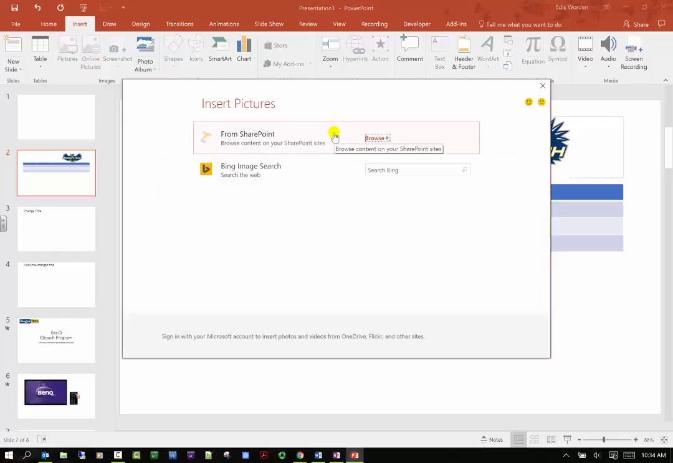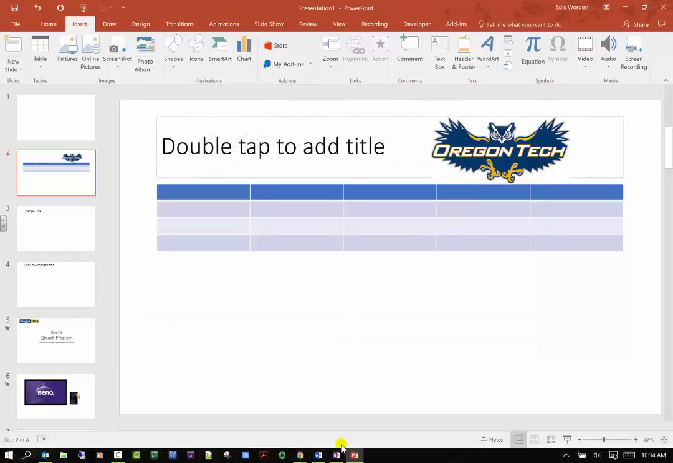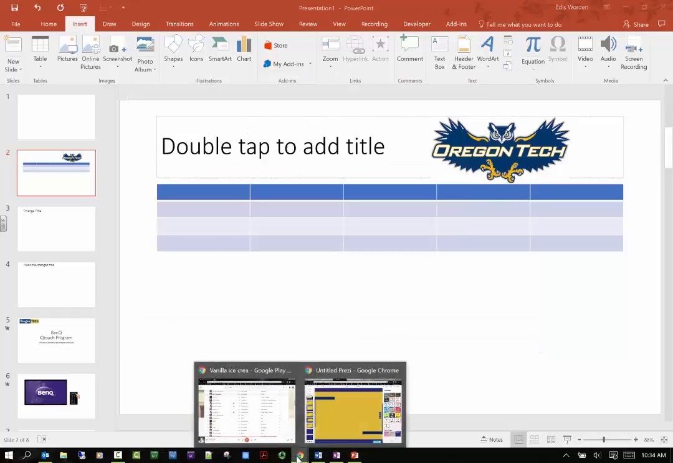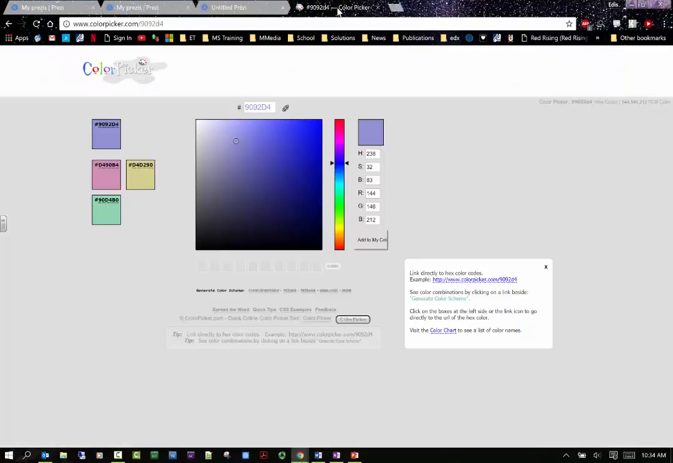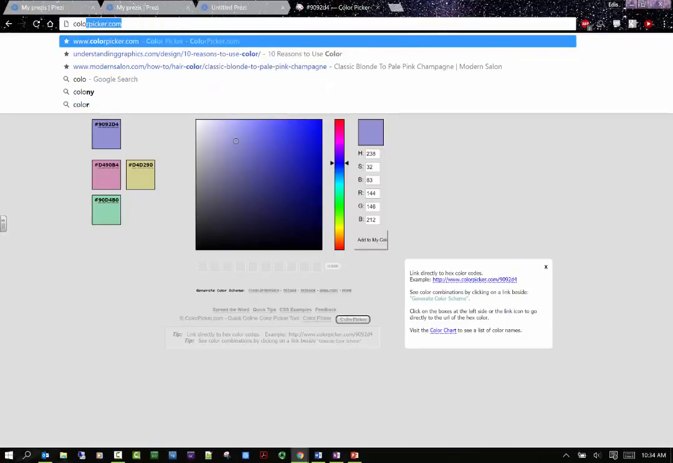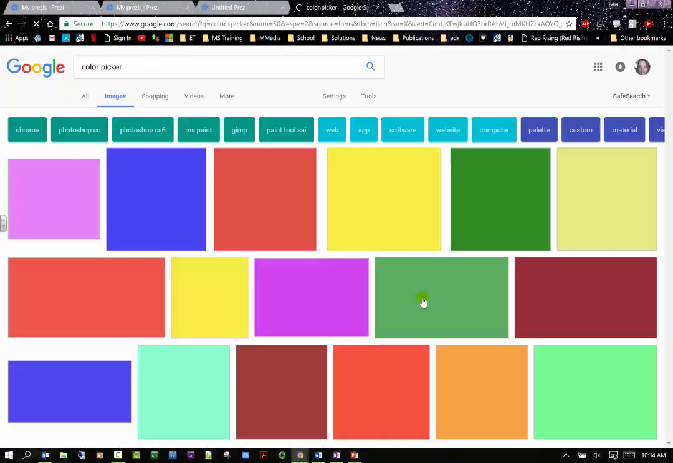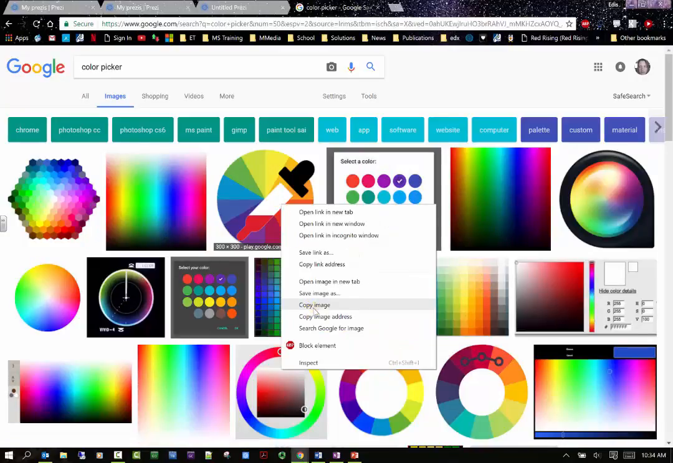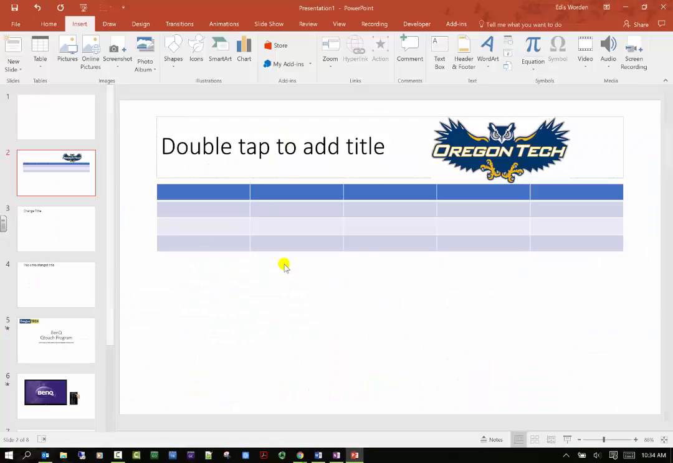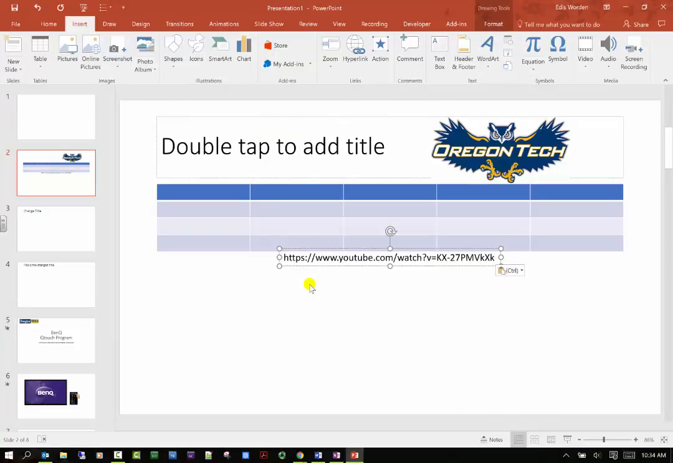We don't have SharePoint quite ready yet to go, but if we did, you can go through SharePoint, or you can just type in a Bing search. The other thing you can do, if you don't want to go to Bing and you want a different way to get pictures, so let's put in color picker, is just go here, decide which one you want, and copy your image. Right click, copy, and then paste. You can do it that way as well, except that didn't work well.